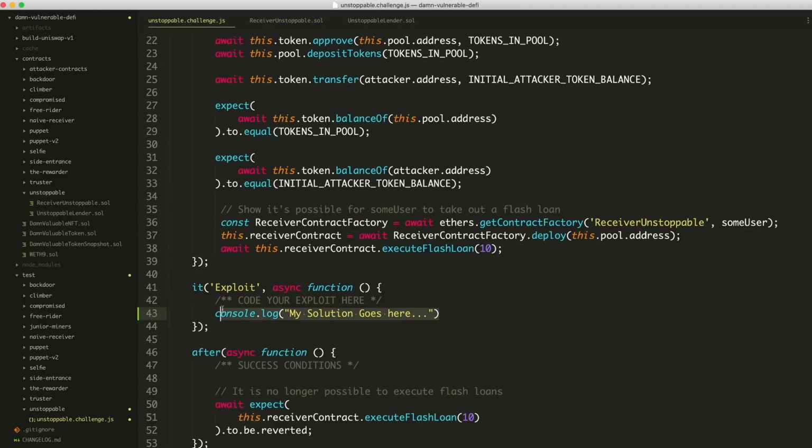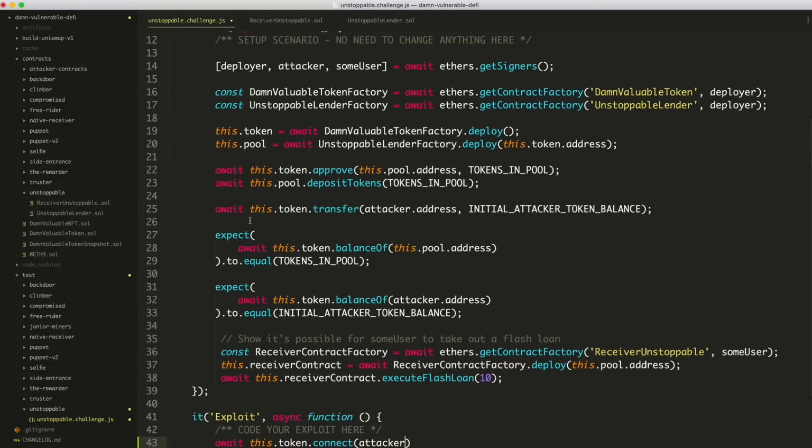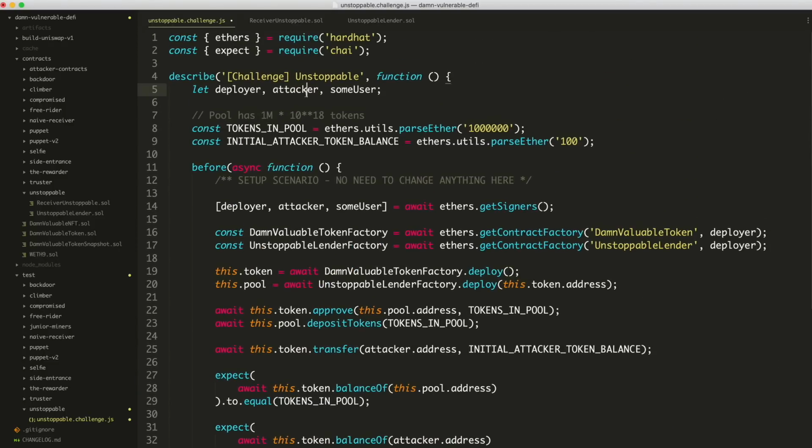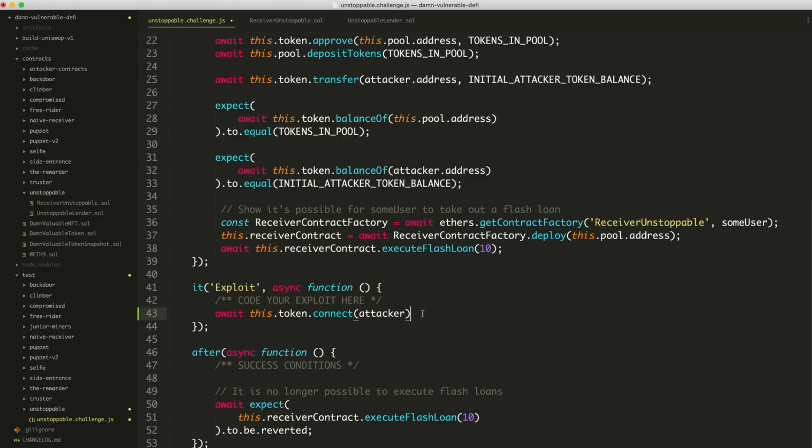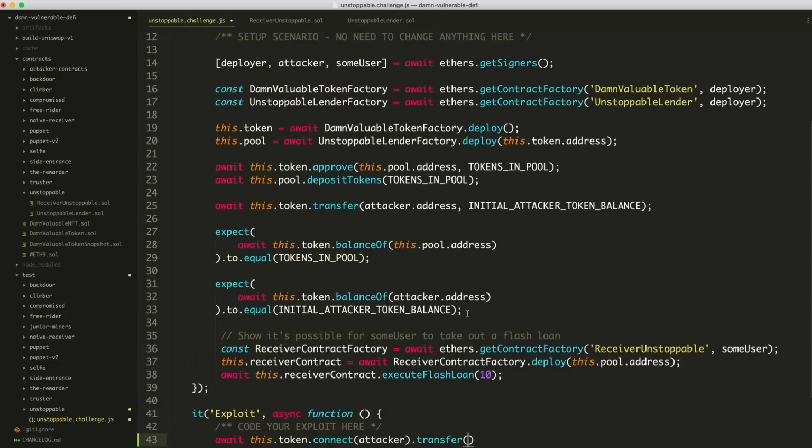I'm going to take away this line here, okay, and I'm just going to say await this.token. All right, then we can connect. And we can say attacker, all right, because that's the attacker account here, okay? And then we can say transfer. That's just going to call the transfer function directly on the token itself rather than the deposit tokens function. And we can say, let's find the pool address.